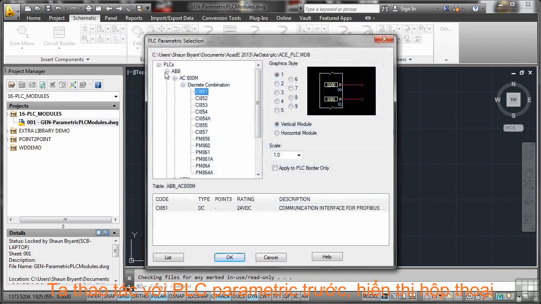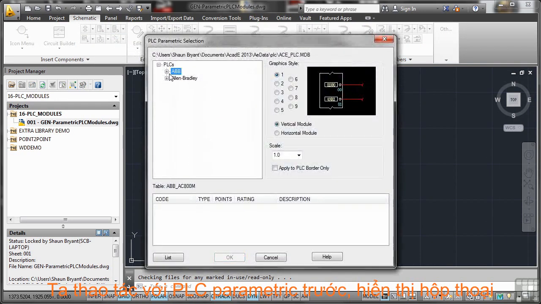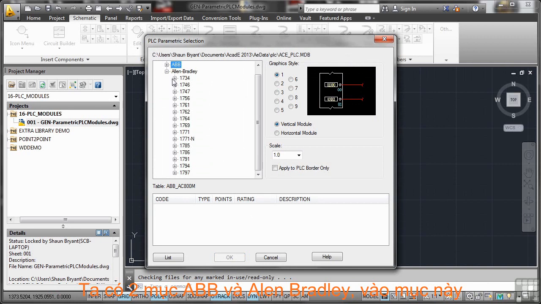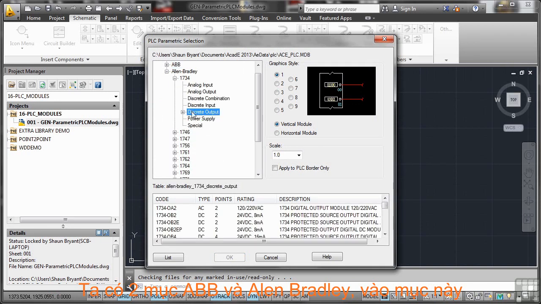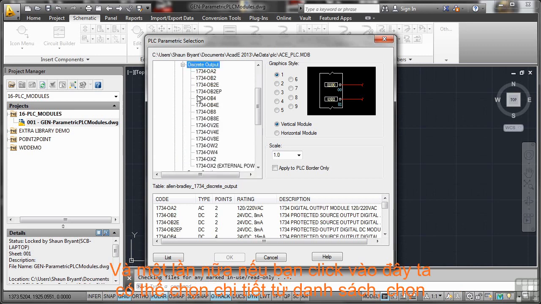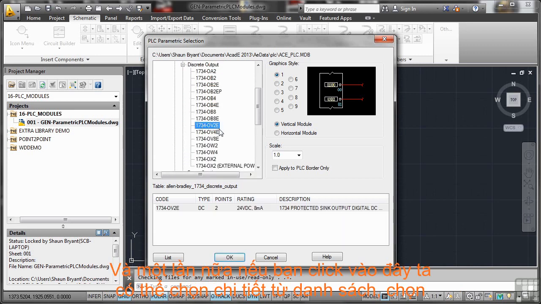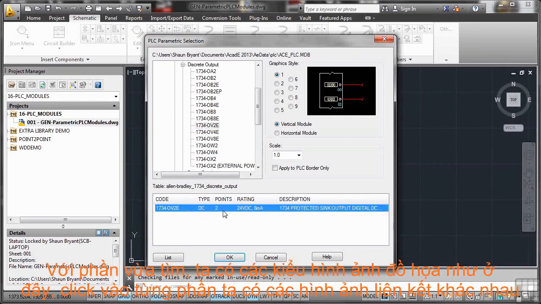As you can see there, I've got various ones available. I've got two manufacturers in my part catalogue at the moment. I've got ABB and Allen Bradley. So let's go for an Allen Bradley and go for the top one. And I'll go for, let's say, a discrete output. And again, as I click down, you can see that I can select various ones from the catalogue list. Now I've gone for that one there, just purely randomly. I'm going to select it like so.